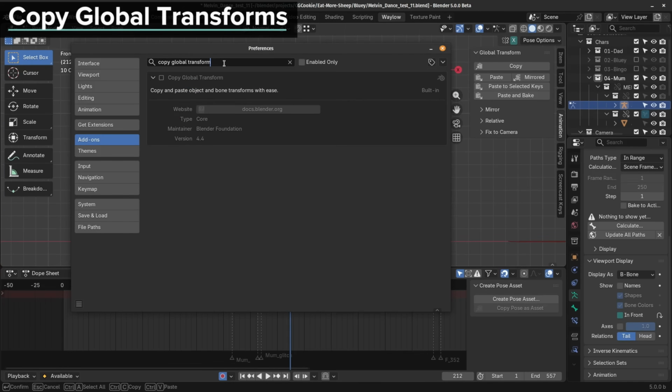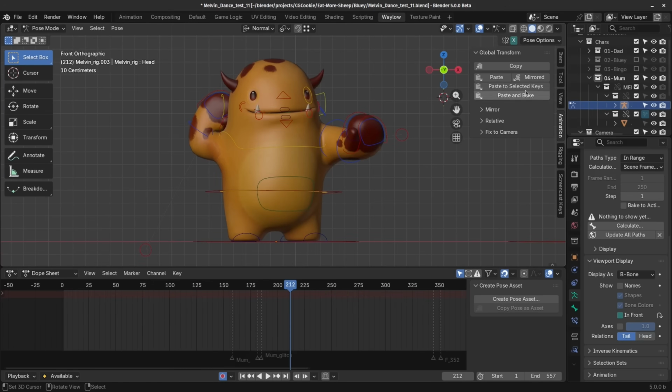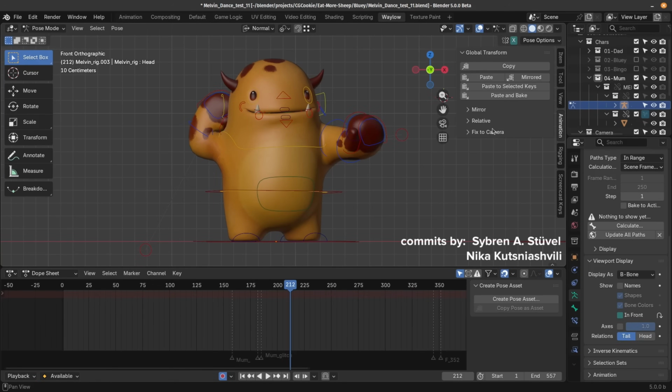Thank you, Christoph. The Copy Global Transforms add-on has been removed. Boo! Because it's been shifted inside Core Blender itself. Yay! You can find it in the Animation tab, and it's also been given a UI touch-up. Thank you to Nika and Sibrin for that.